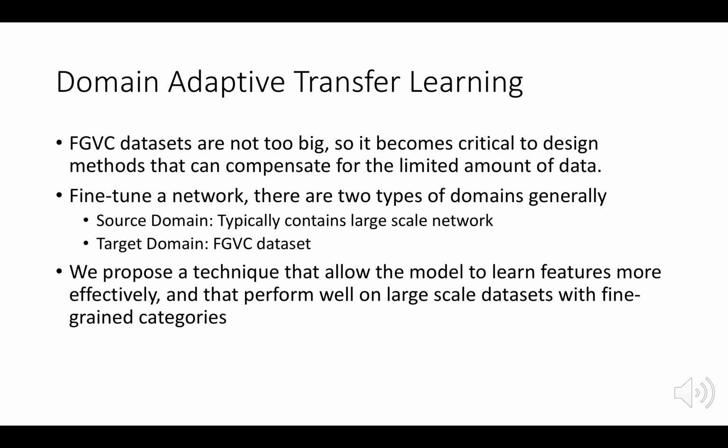So let's see what the domain adapted transfer learning is. First of all, as I mentioned, FGVC datasets are not very big, so it is very difficult, also critical, to design methods that can compensate for the limited amount of data. So we can fine-tune a network, and there are two ways to do that. Typically you need two domains to do that. You have a source domain that typically contains a large scale dataset, and you have a target domain. So basically you are transferring knowledge from your source domain to the target domain, and that can help to boost the accuracy number for the target domain.